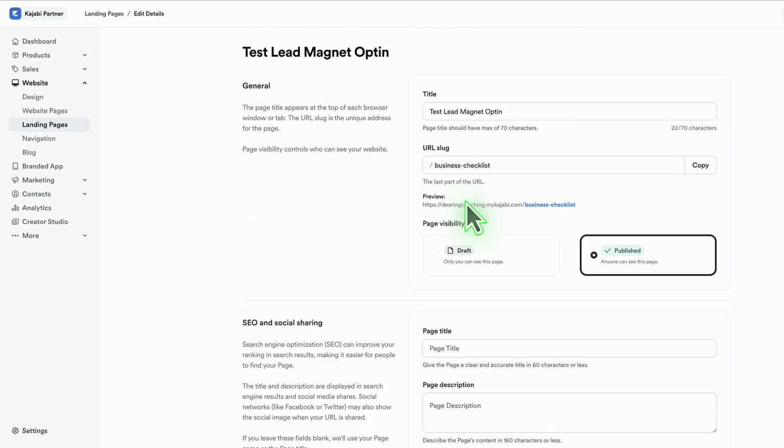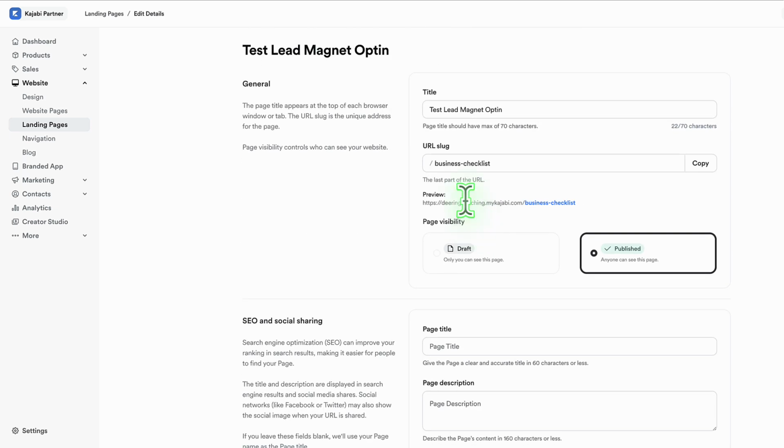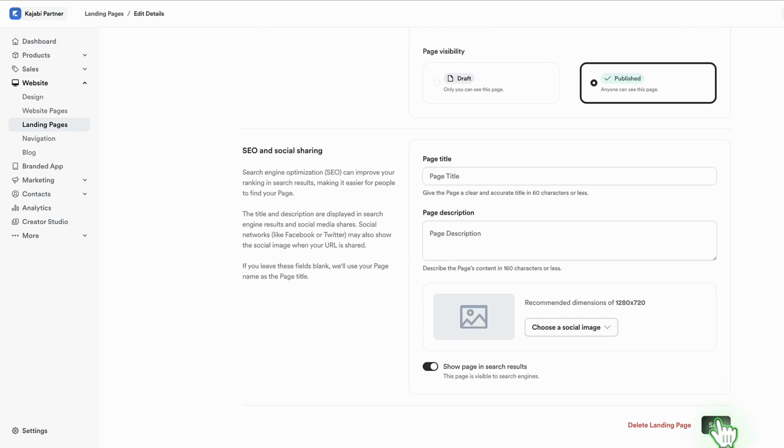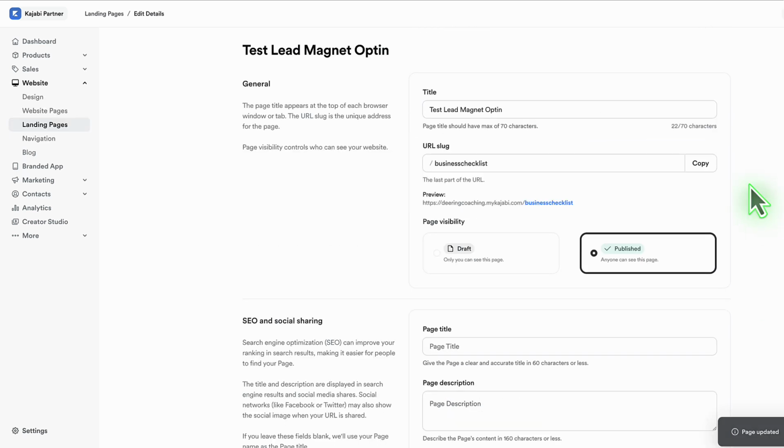And then you can go out to social media and do a video, and then the call to action is, hey, get my free lead magnet, get my free business checklist. Go to rondeering.com/business-checklist. If you want it to be all one word, you just get rid of the dash there. Now we don't have to worry about it. Just go to business checklist, and boom, they've got it.